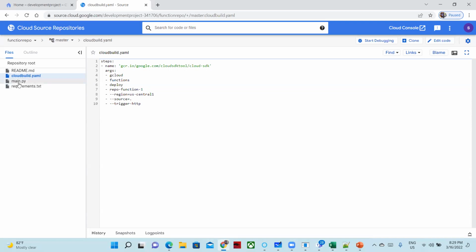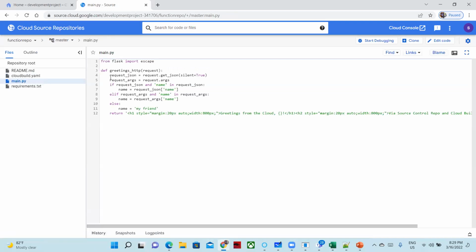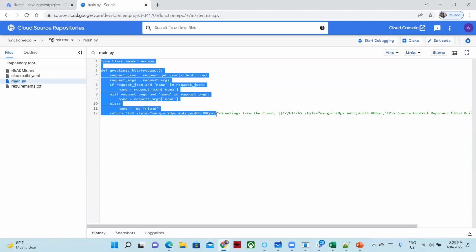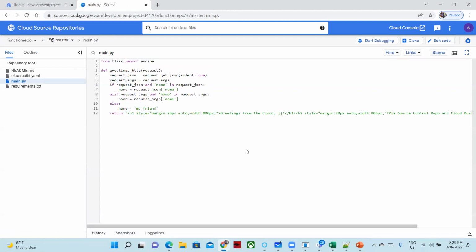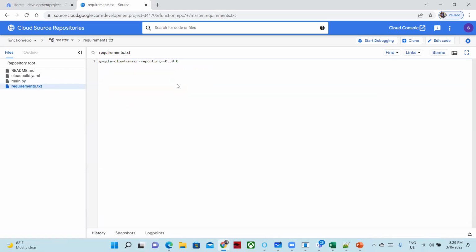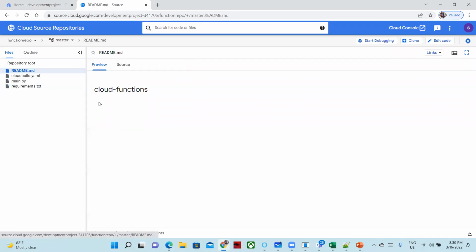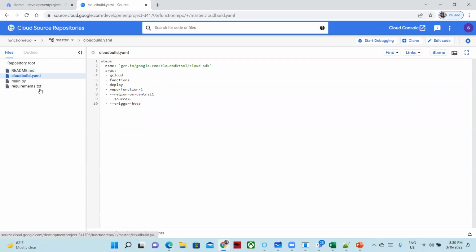Here, let's go to the main file first. They have written some kind of Python script here. We don't need to worry because this is completely written by the application team and this is the requirement. They have given some Google Cloud version along with error reporting, even though I don't know what that is. This is related to some application properties. And this is the readme, nothing here. Only this thing you have to learn here.